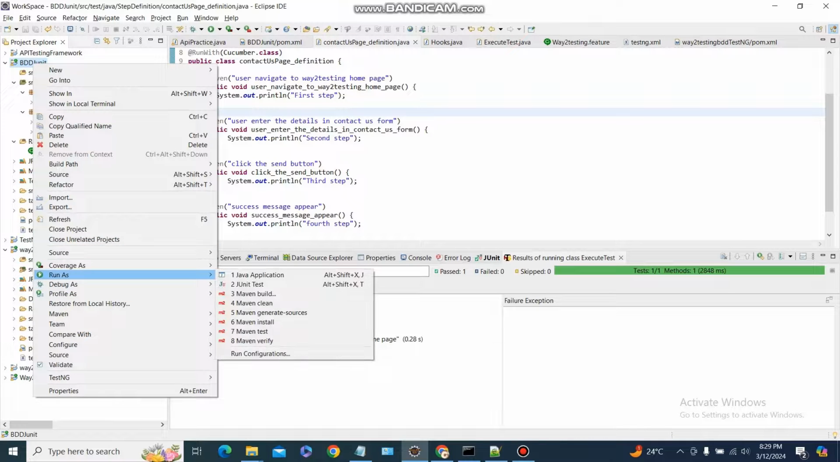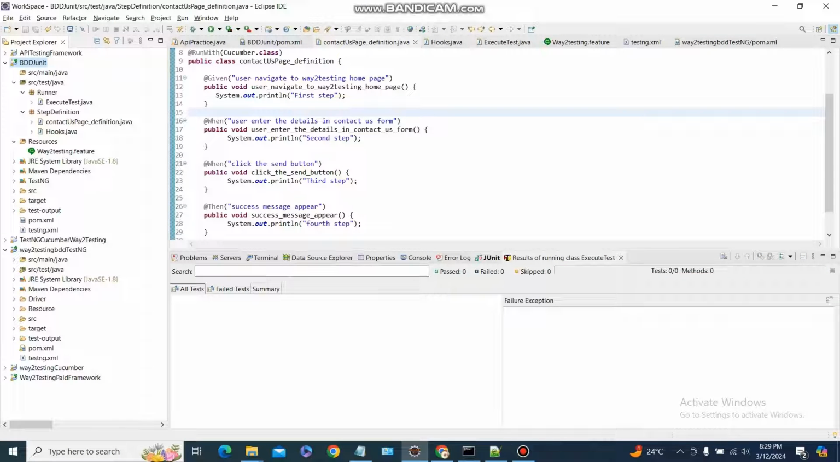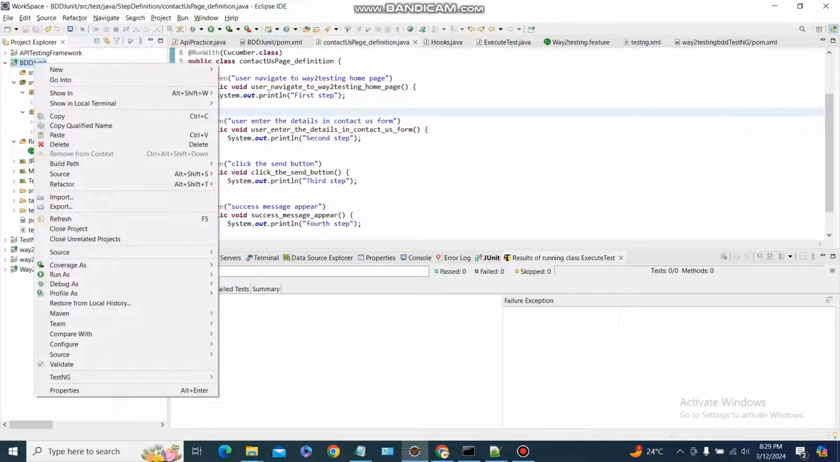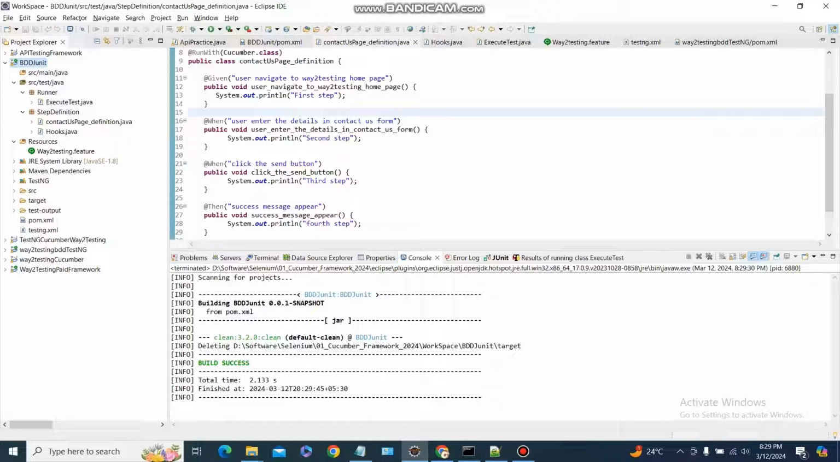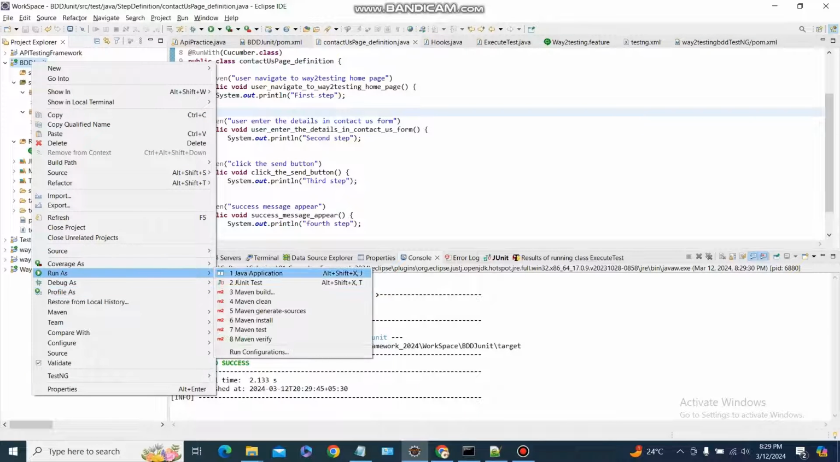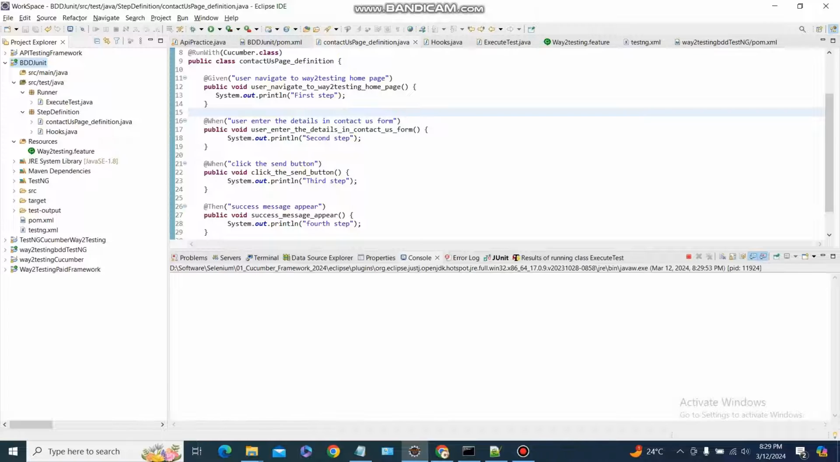I'm running with Maven. Let me clean it so that our target folder will get cleaned. It will take a couple of seconds. It has started. Now I will run it as a Maven test. You can see what will happen when we run our project using the pom.xml. It will just call the testng.xml file.